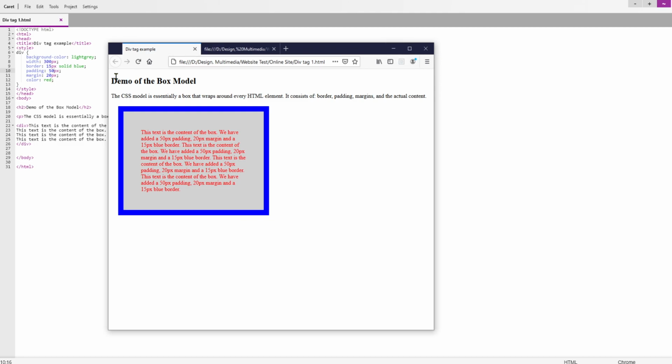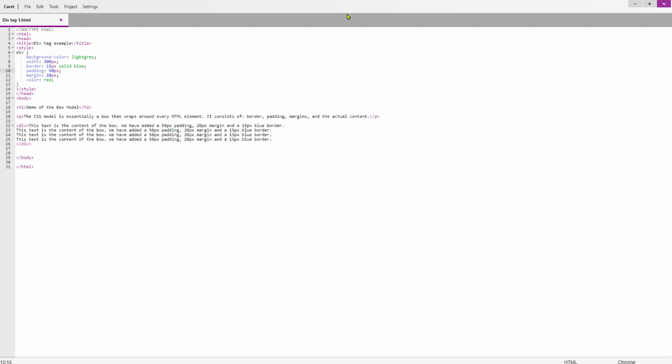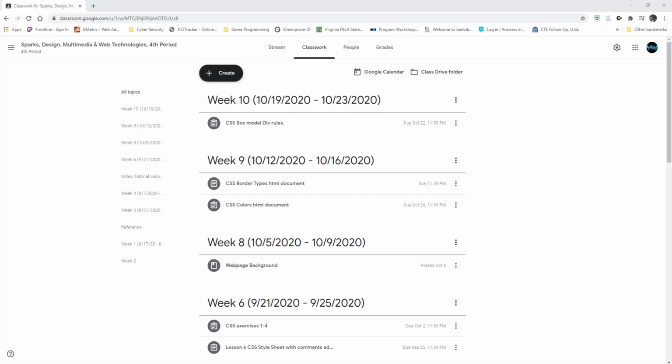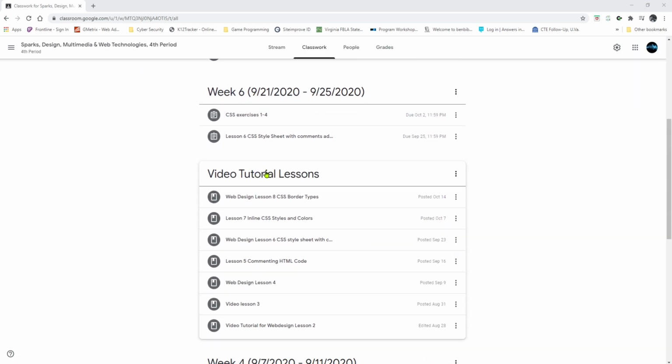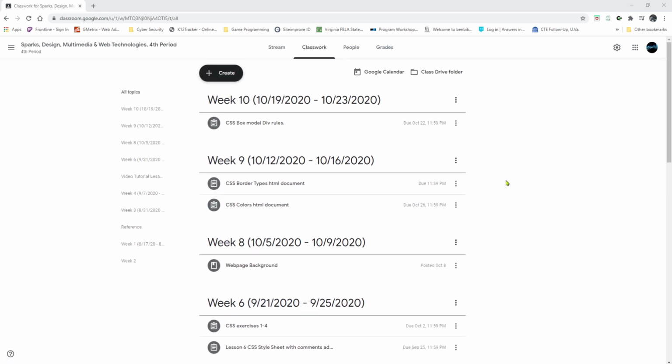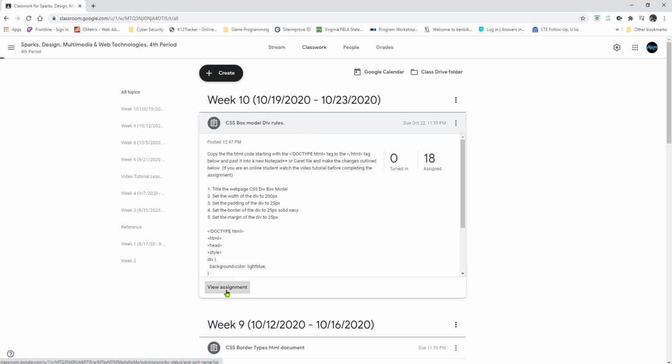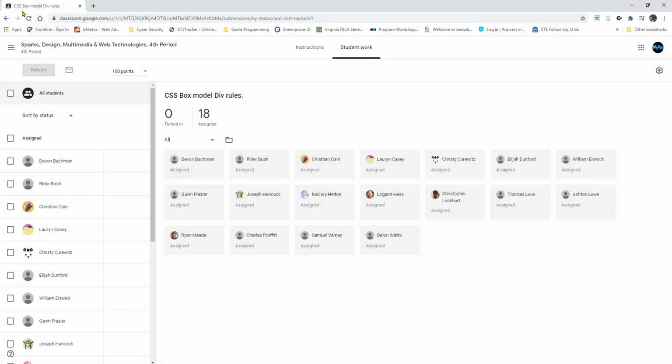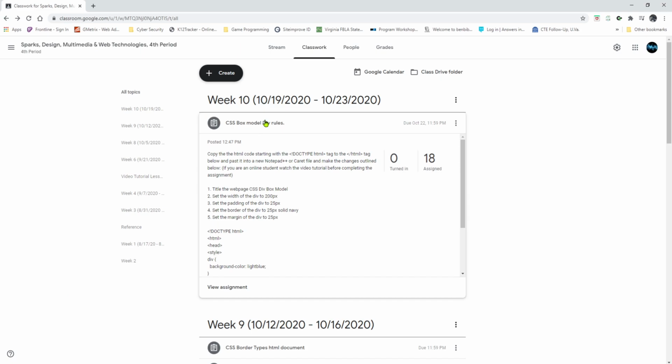There should be one, and I'm going to try to pull that up and show you what it looks like. So we'll pause for just a second. Okay, so that video will be posted here. I'll post it here in your video tutorial lessons, so you should see it there. And this is your assignment. So if you go here to view assignment, oops, wrong place here. Let's go here.